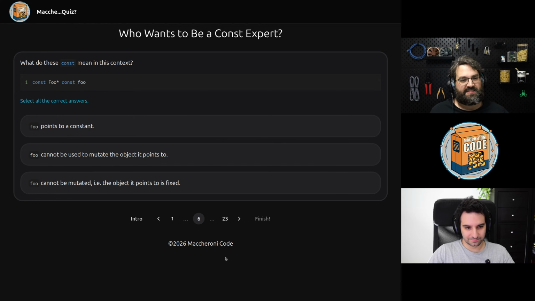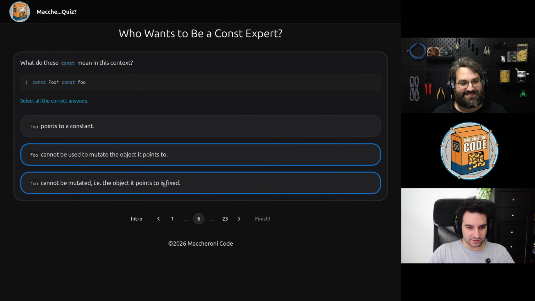Multiple const. This is a const pointer to a const foo. Like the previous ones, this is both cases: a non-mutable pointer to a non-mutable foo. Again, you don't know if you're pointing to something that can be mutated or not, but you cannot change the object that you're pointing to.